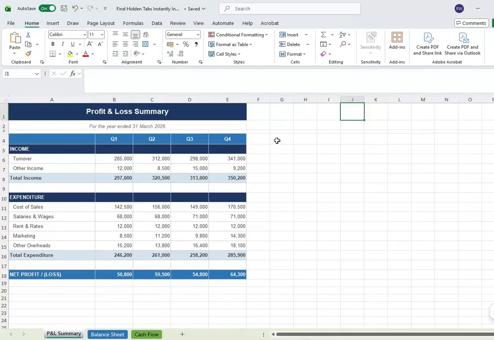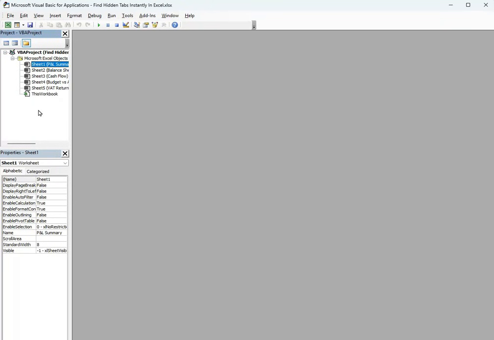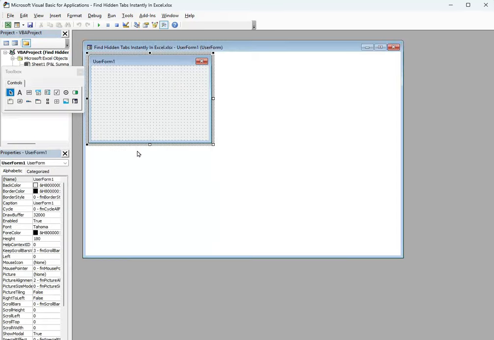Step 1, make sure that your Excel file is macro enabled. So if you haven't already done so, go to File up here and then go to Save As an Excel macro enabled workbook. Then we're going to hit Alt F11 and all we're going to do is right click, go to Insert, User Form.